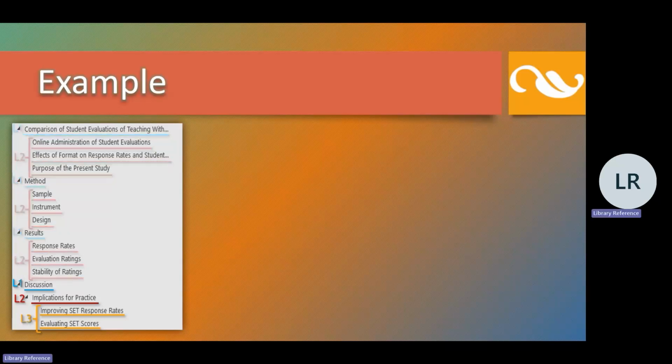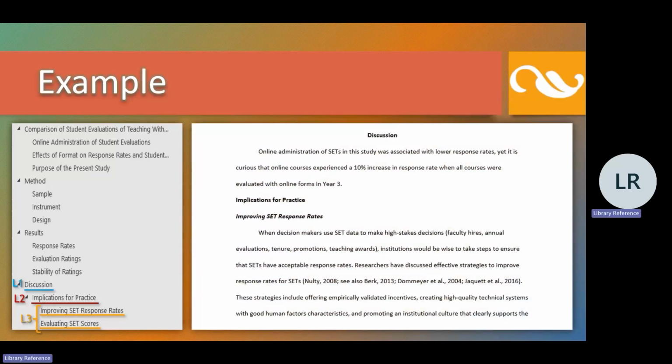Now, I'm going to focus on this last part, which has 3 levels of headings and subheadings, and I'm going to show you how these would look inside the text. So the actual page is on the right of your screen. The level 1 heading, discussion, will look like this on the page. It will be bold and centered, because it's a level 1 heading, and as we said earlier, the text following this heading starts on a new line.